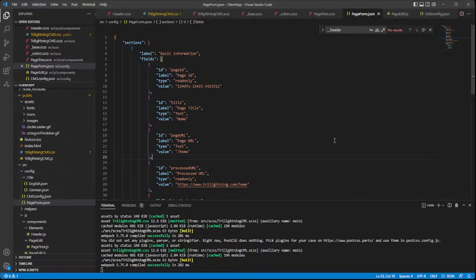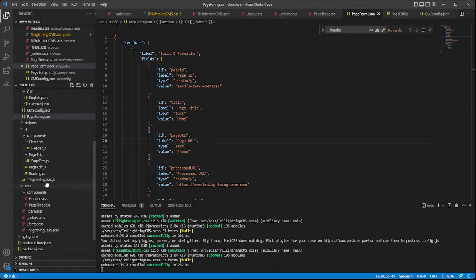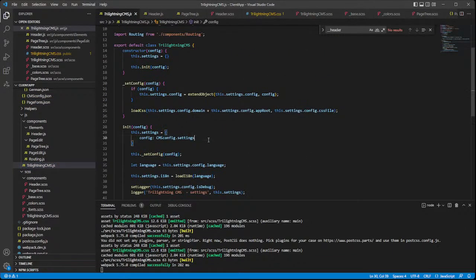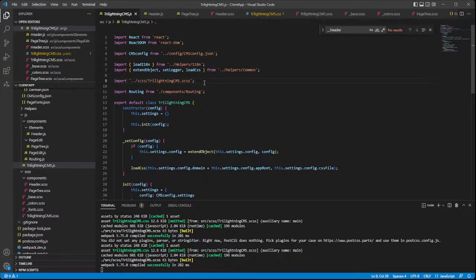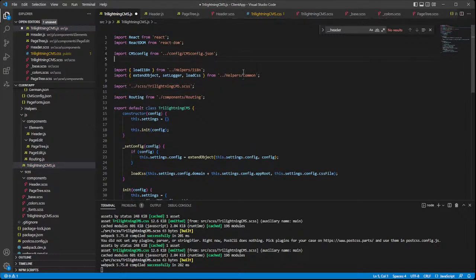So what we want to do now, we have written this page form JSON config file. What we want to do now is basically load this file. So basically we go in here, we import, just a second, here. You already see we have already imported one config file. We can import here the page form from config page form JSON. Okay.